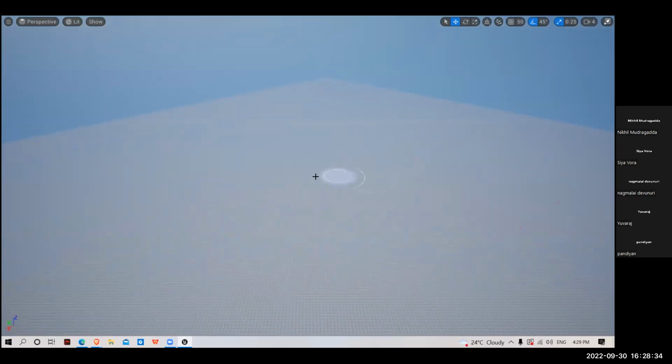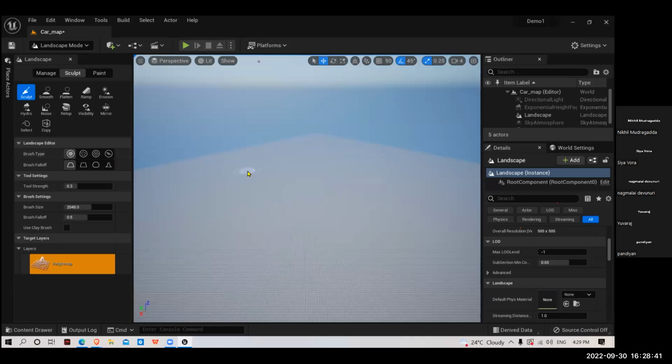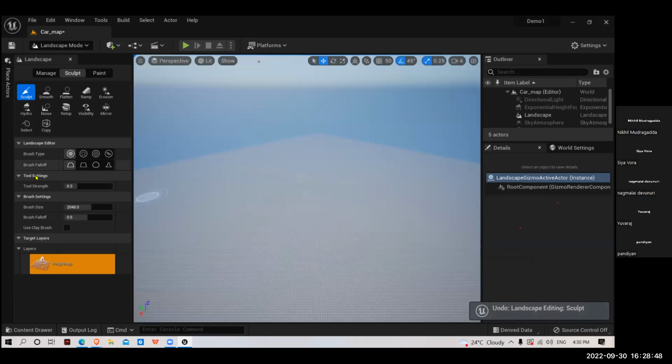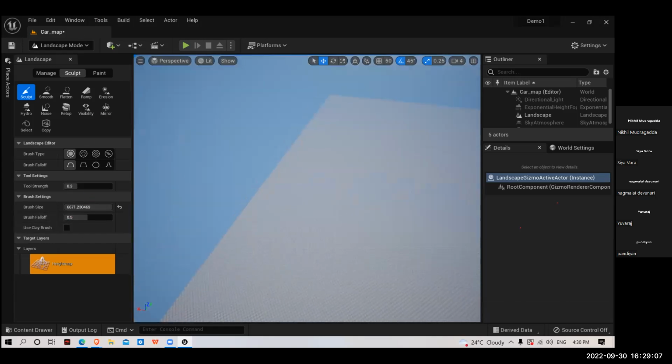Now we will see how to sculpt this. You are seeing a brush, right? Blue brush. Here you can increase the size of this brush. Okay, I will increase the brush size, or decrease the brush size as well if you want. Okay, so I have increased the brush size, and now I will try to sculpt this landscape.